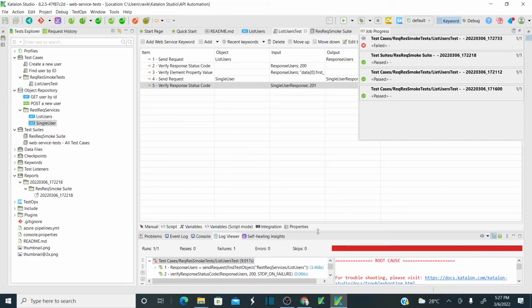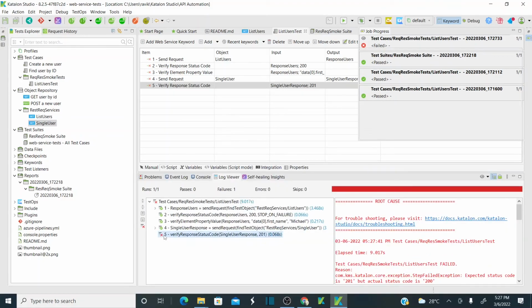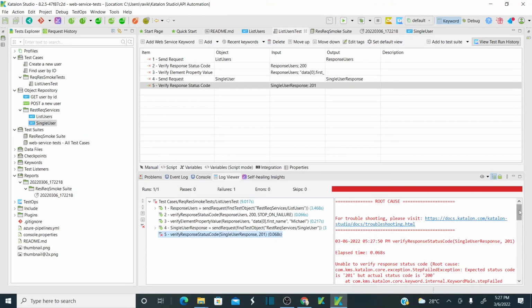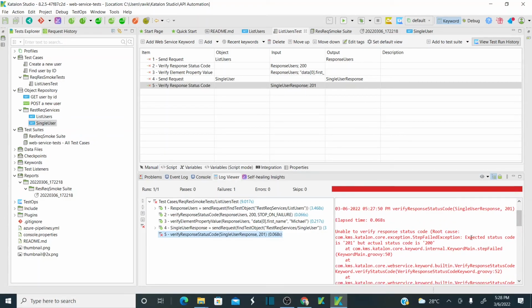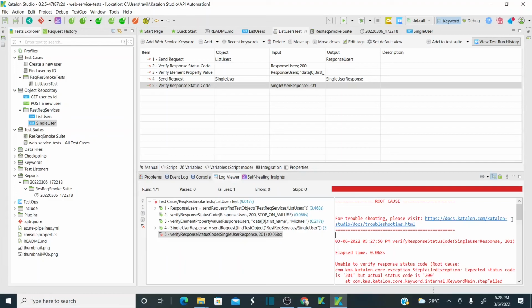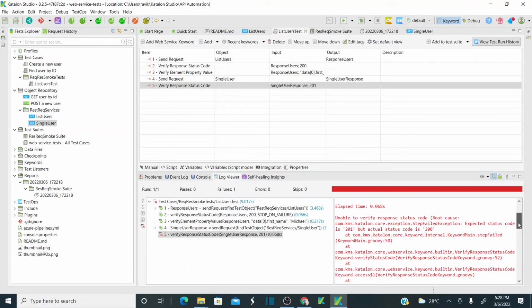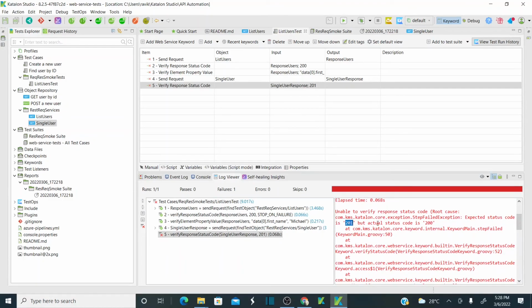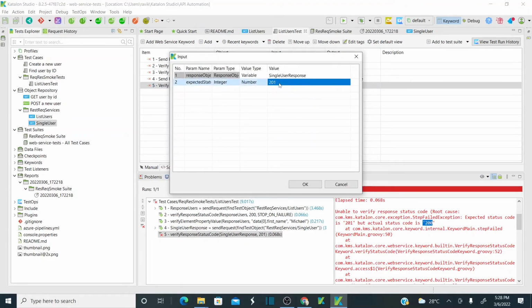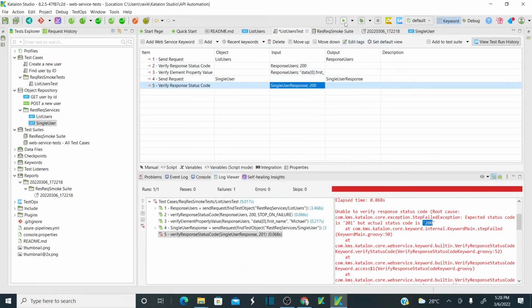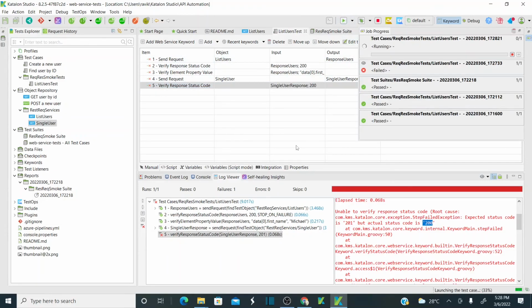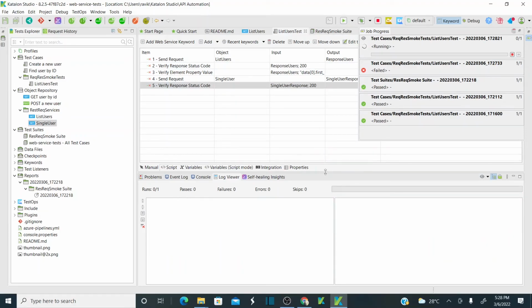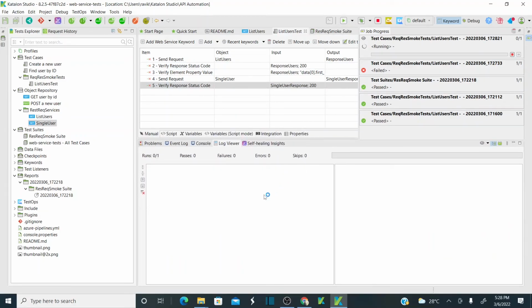So if you see, my test case has failed. Why? The fifth step has failed. If you expand this, it clearly mentions the expected status code is 201, but the actual status code is 200. So now let me just change this to 200. Click OK. Let me save this and execute these two test cases. Now all the steps should pass.